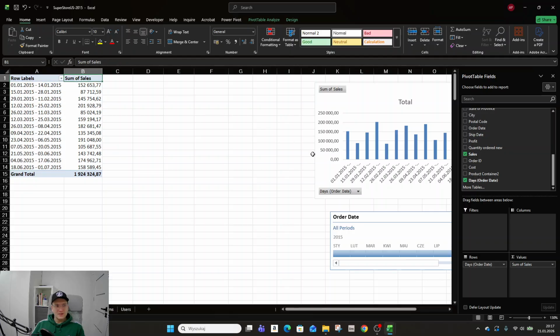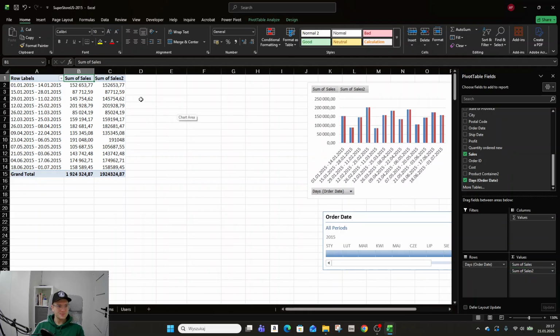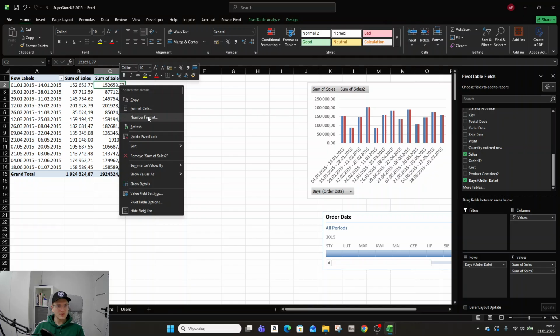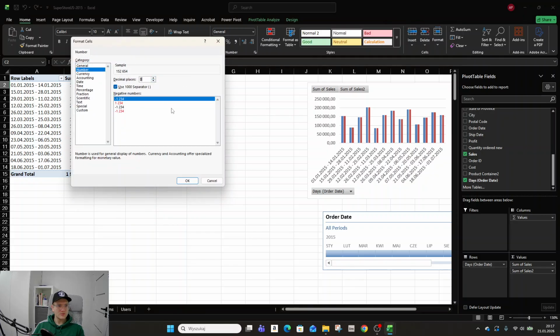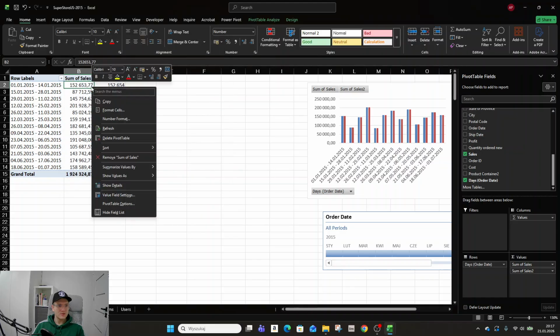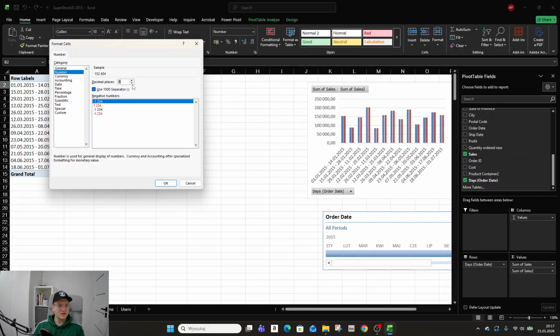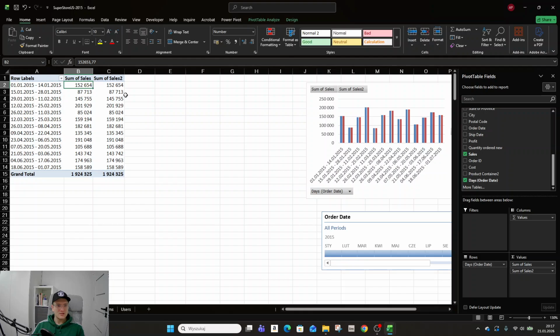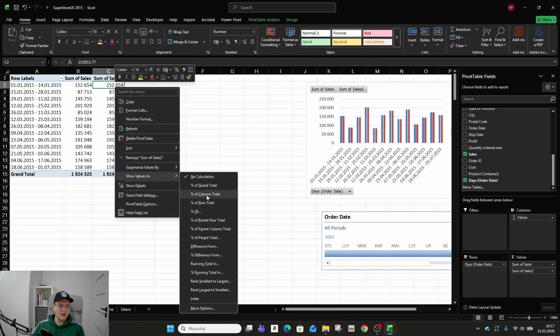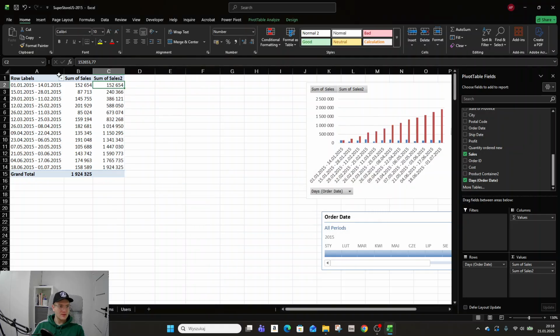So we have the sales here for the custom periods we already set, and we can add the sales once again to another row. We will also change the format so it looks nice. Oh, I have decimals here. I don't like decimals actually, if they don't mean too much. And we can show the value as, let's see how it is in English, Running Total In. The days are grouped, so it also works.